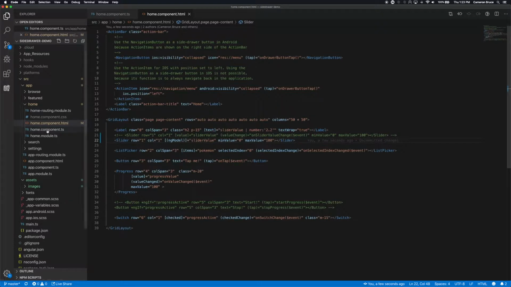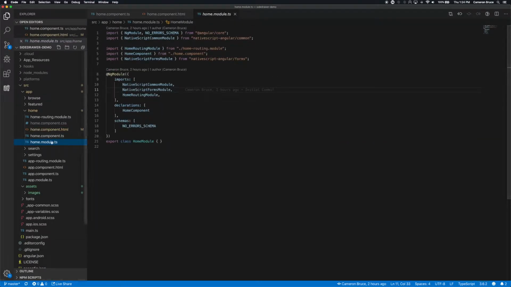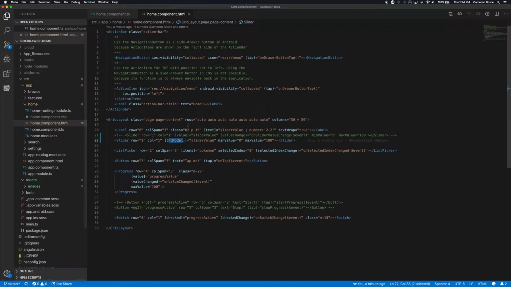As a side note, when using the ngModel attribute, you'll have to make sure to import into the corresponding module in your Angular application the NativeScriptFormsModule. That just adds the ngModel into the project so it knows what to do when using that.